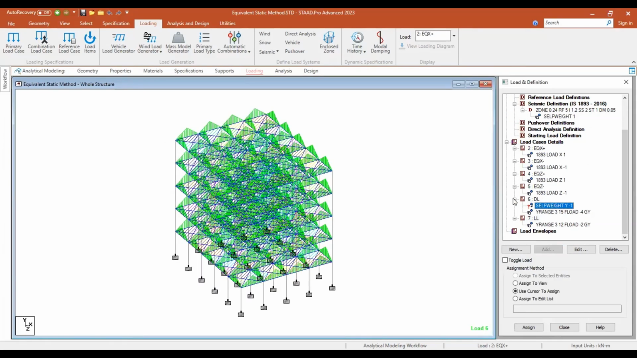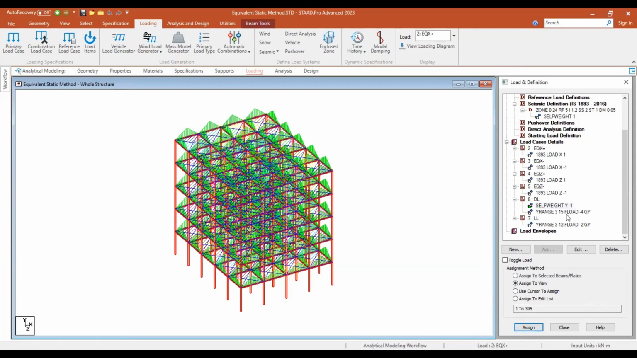Self weight, I'm going to assign the self weight to the whole building. So go to the assign to view part and then click on assign. Yeah. And the floor load is automatically assigned by the software.